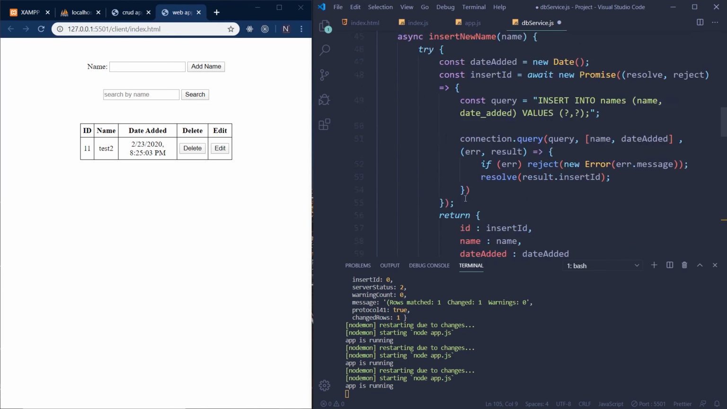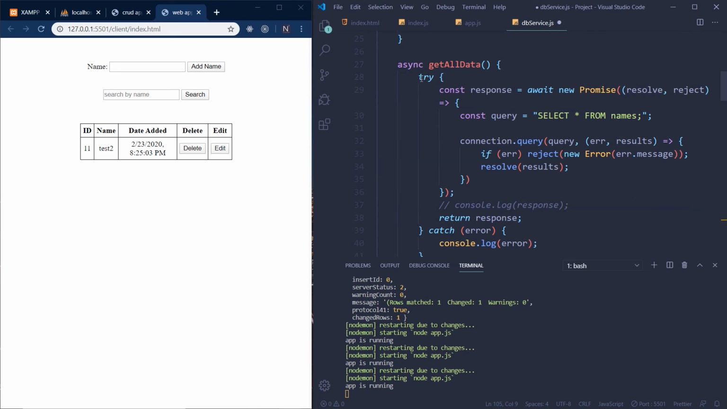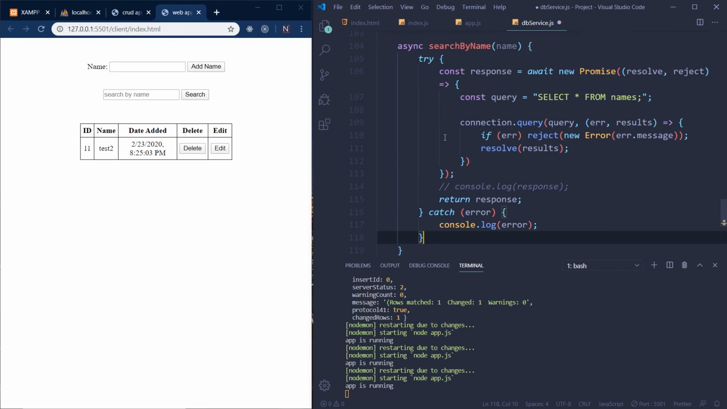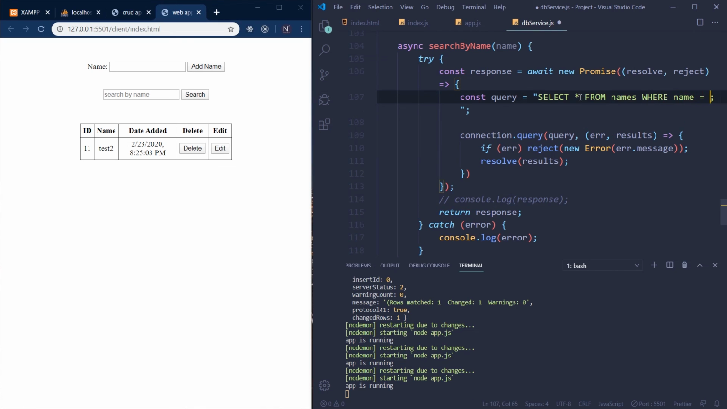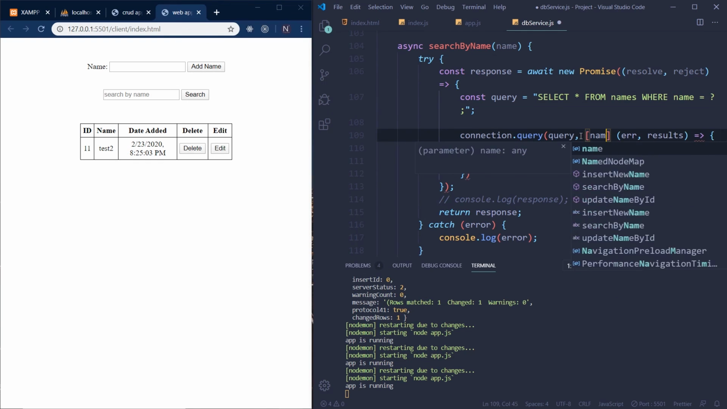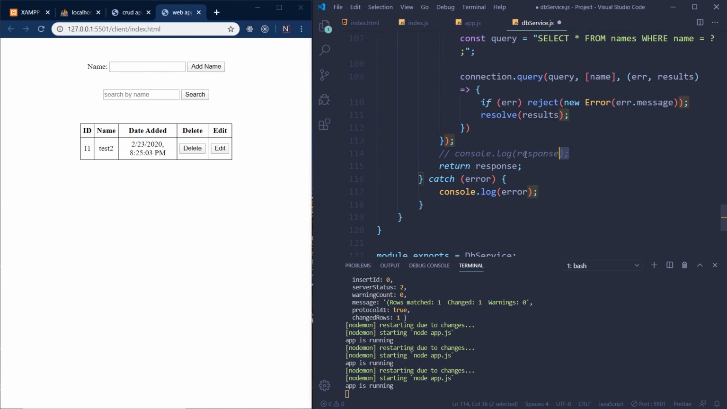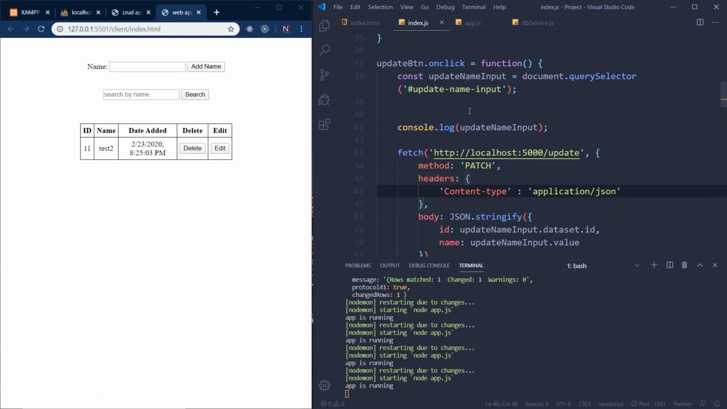Okay, so let's do the get all function. I'm going to copy this. All right, so here we're going to say we'll get everything, we'll get all the data, but we're going to say where name is equal to question mark. So in here we will just pass in name. All right, so we'll get the results. It'll be the same thing, and let's handle it in the front end.